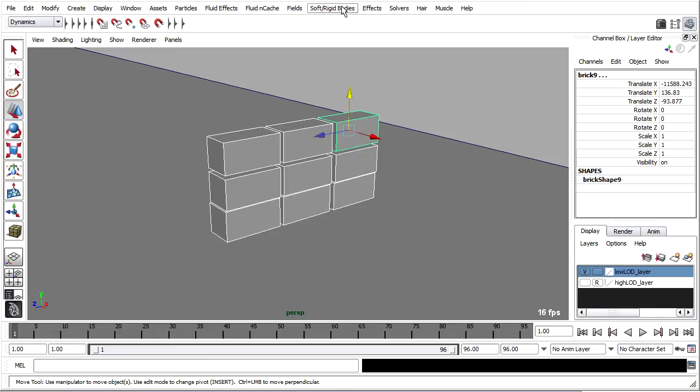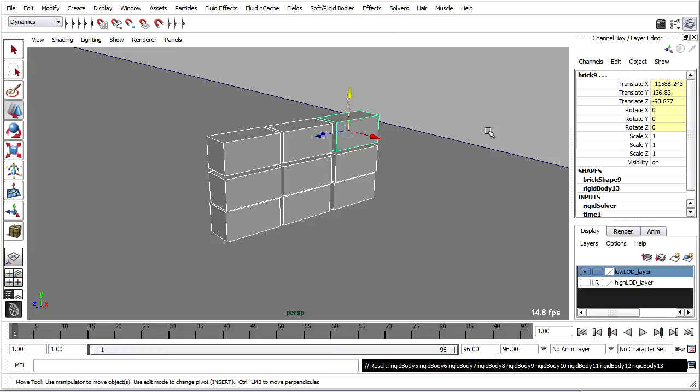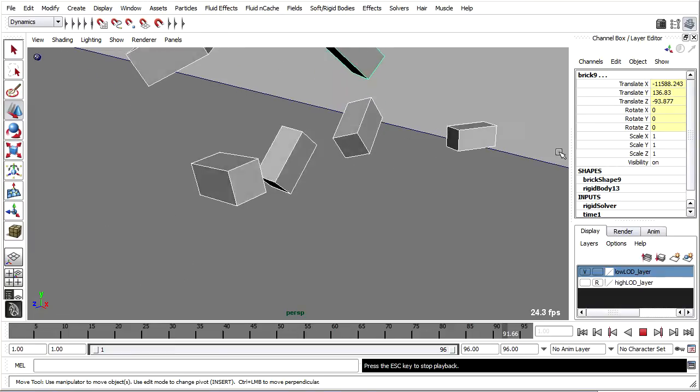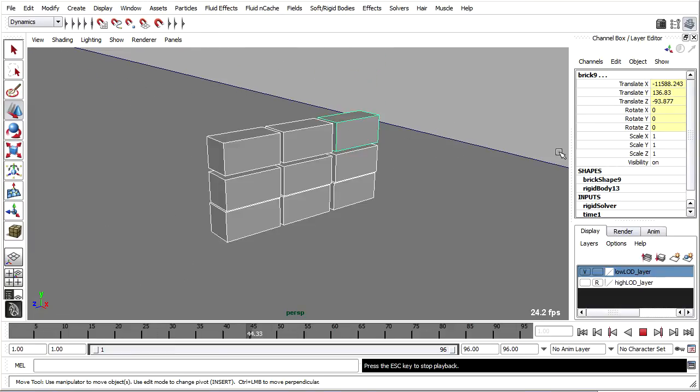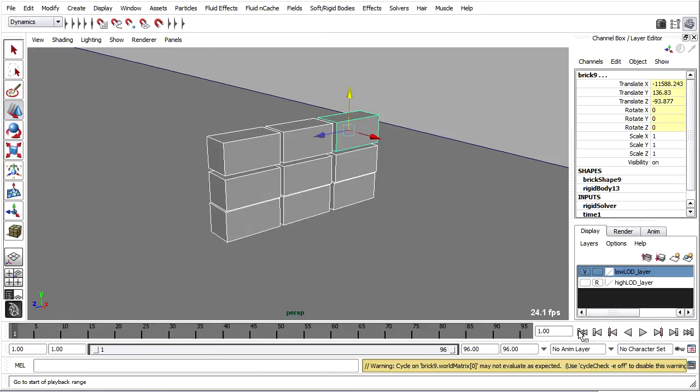So I'll go ahead and create soft rigid bodies, create active rigid body. And I could play this now, and actually the ball would hit them and knock them out of the way, but they don't have any gravity, so they'll just float off into space. Rewind. Let me give myself a little bit more time in my timeline. Maybe, let's say 192 frames. That's 8 seconds.